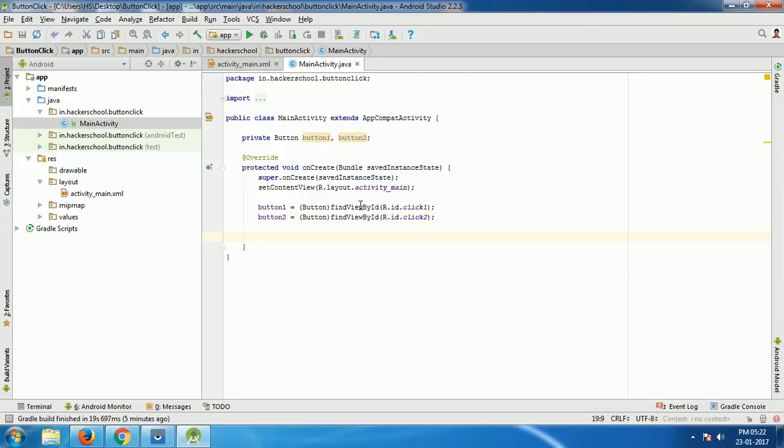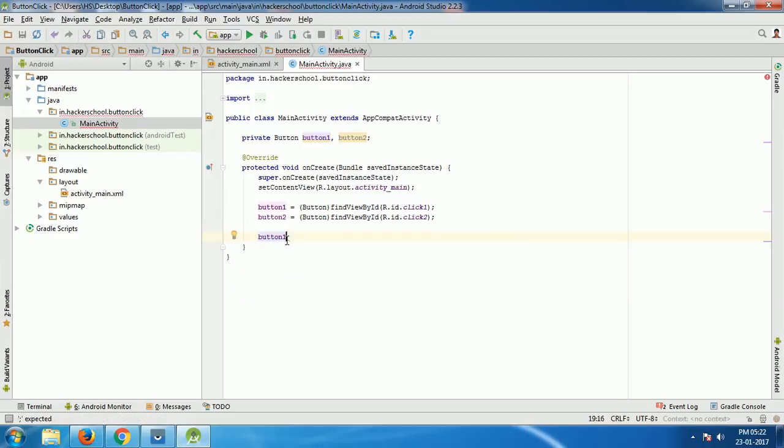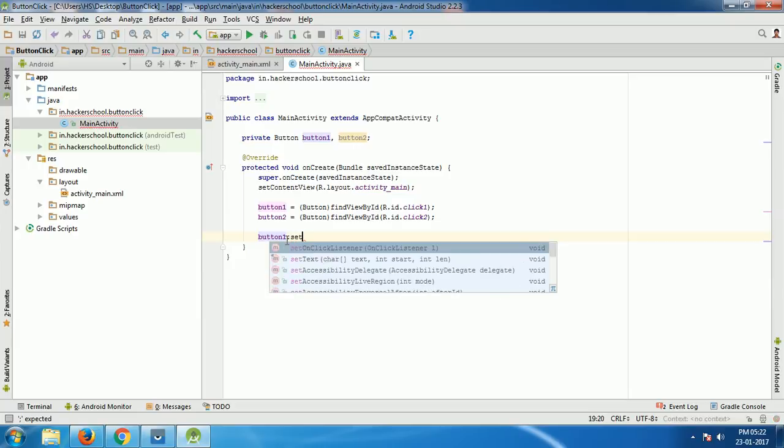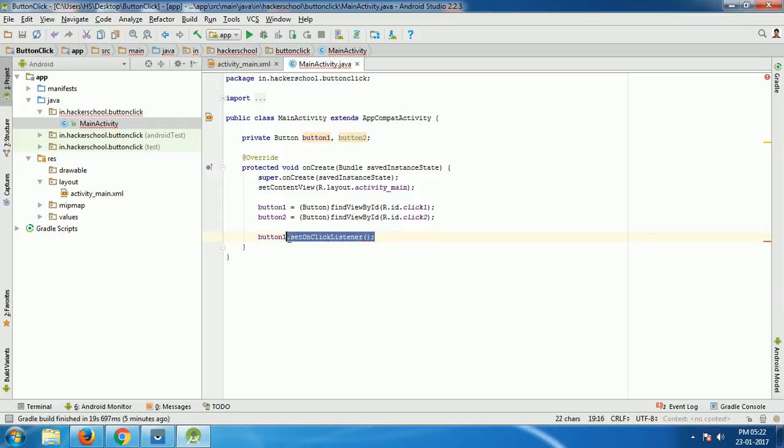Now it's time to start receiving actions. So very simple, just type whatever you created the name, actually button 1, and you type dot set on click listener. You see you have set on click listener, select that. So not like this, let me do again. Dot set on click listener, I hit enter, and instead of these I type new on click listeners. Okay, so it will implement some methods.